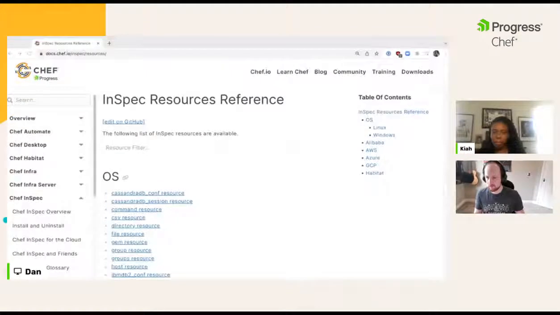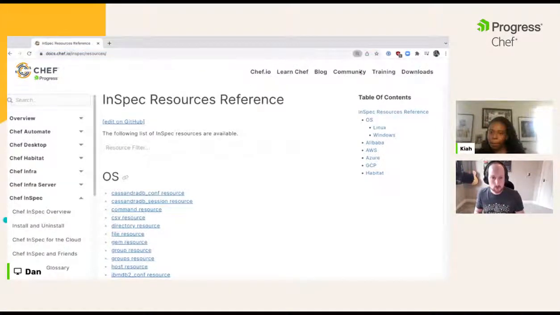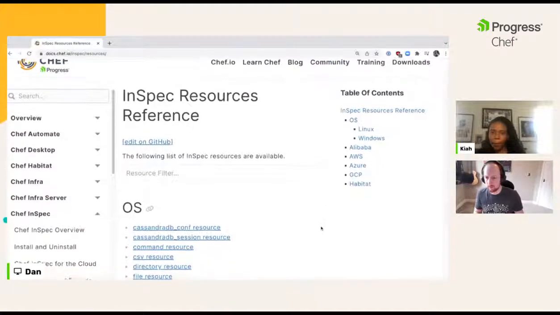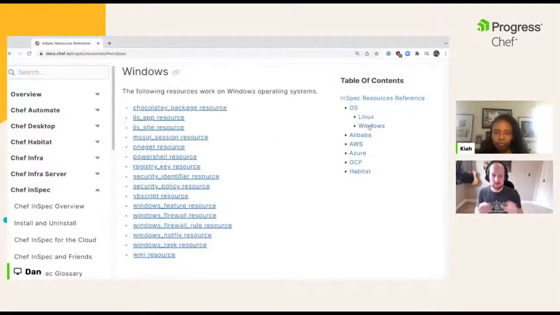What did you pull up? The InSpec resources reference. Someone in the chat wanted to know the difference between the cloud resources. There's a link. So you've got OS resources here on the right hand side. Let me make this a bit bigger because I'm old. So there are Linux and Windows things, and some resources that are very specific to each of the platforms, so you couldn't make this.